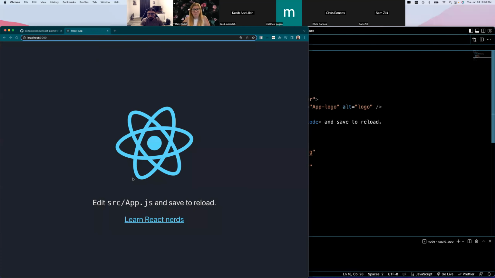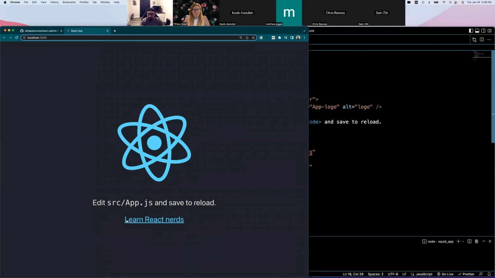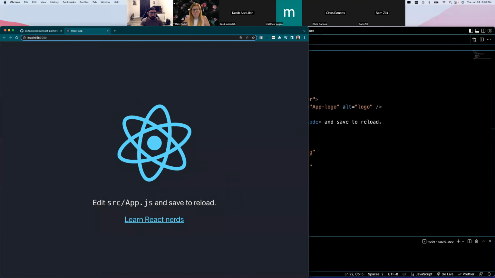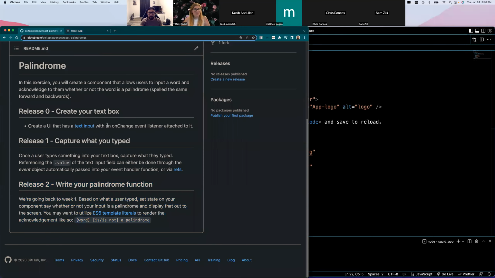Everything you do here, see that this is our entry point. We can do whatever we want. Now, talking about palindromes, how would we solve this? This is so hard. Create a UI that has a text input with an on-change event listener attached to it.